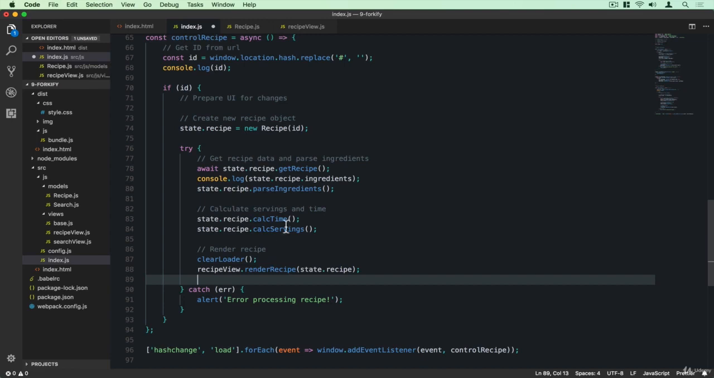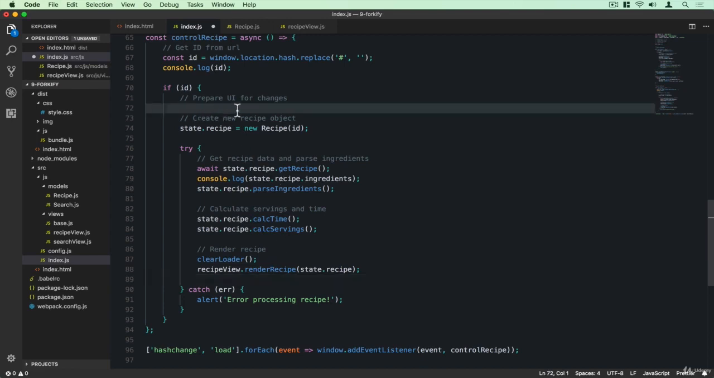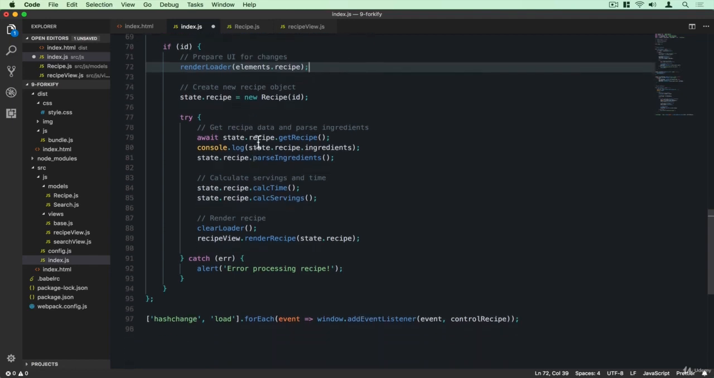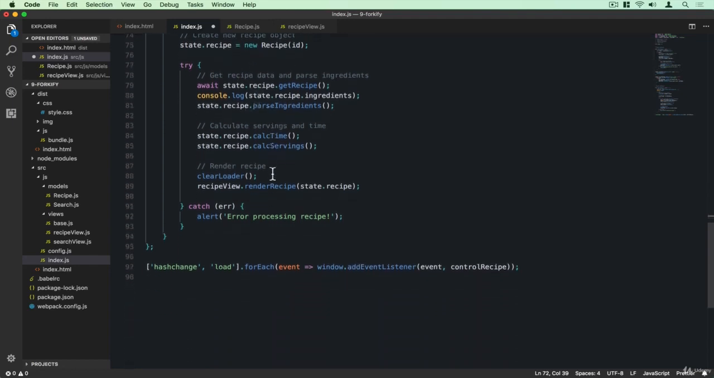Okay, so this clears the loader, but we still have to render the loader. And we do that right at the beginning here at prepare UI for the changes. Right? So we need to render the loader. And now we need to pass in the parent, remember. So we always need to pass in the parent so that the loader knows where to actually display itself, basically, okay? And so this one here is now at elements.recipe, remember? So the element that we just created before. So we render the loader, then we create the recipe, get the data, calculate all this stuff, then finally clear the loader once the data is back, and then render it.